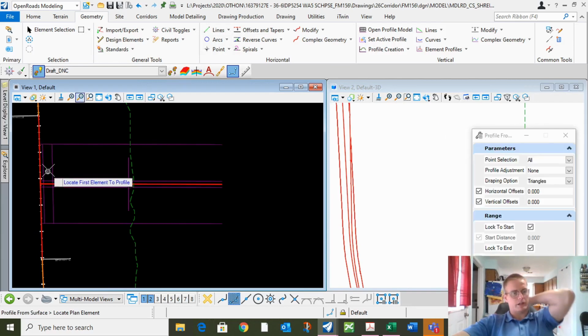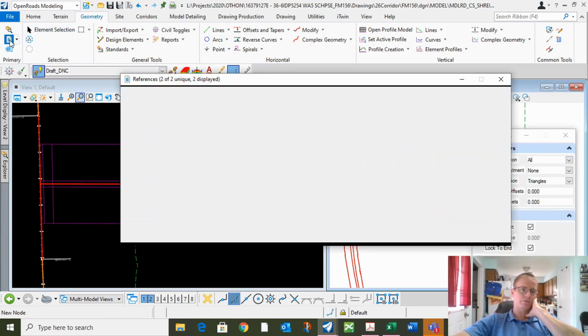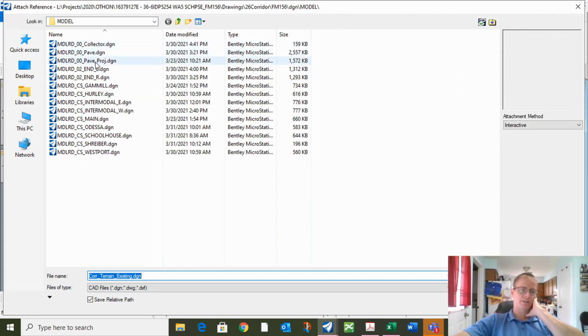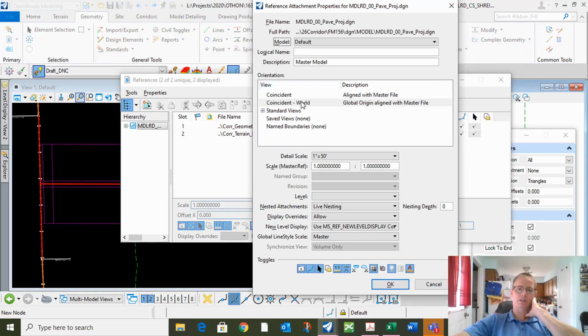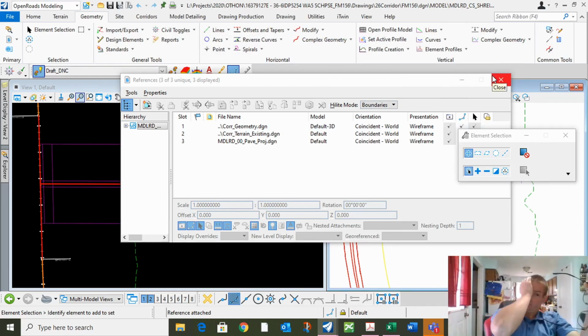We also want to do it on these 2 elements, but we want to use a different model. The model was created specifically for doing this. It's Pavement Projection. What it is, just the top of pavement projected out, I believe another 50 feet, just so that it encompasses all the proposed roadway, even if it had a turn lane.